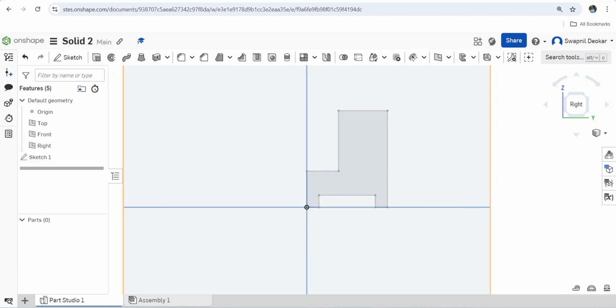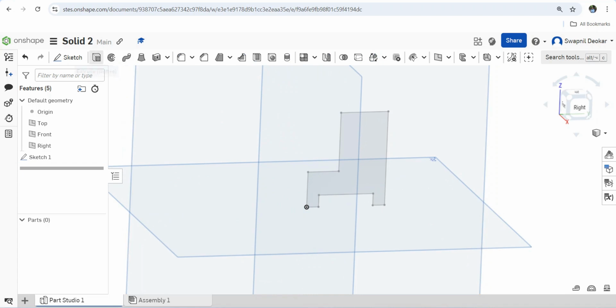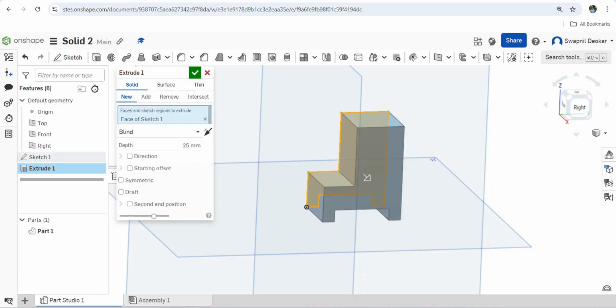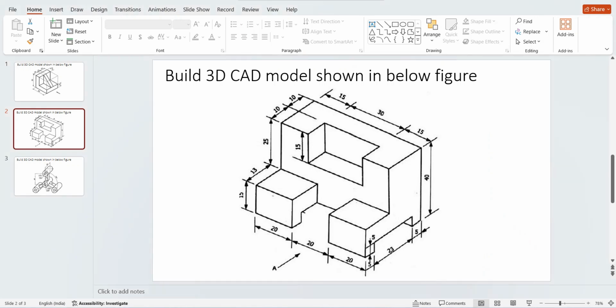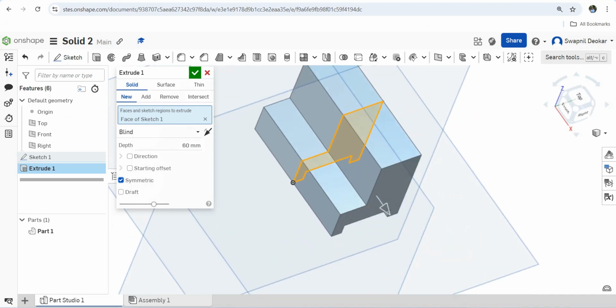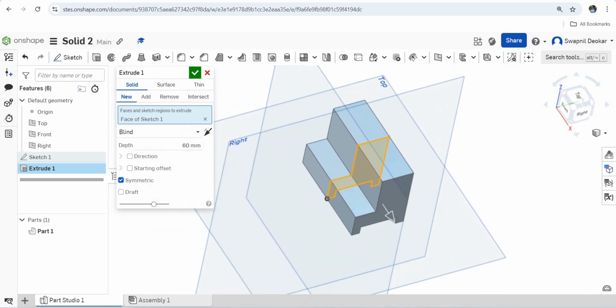Now this is completed. What is the next? Extrude. Select the sketch. This is our sketch. How much distance is there? We can check it. So this is 20 plus 20 plus 20, so 60 mm distance is there. After that extrude, we have to make the 10 by 15 slot on this top plane. So the distance is 60 and symmetric. Whenever the object is symmetric, you should select symmetric.